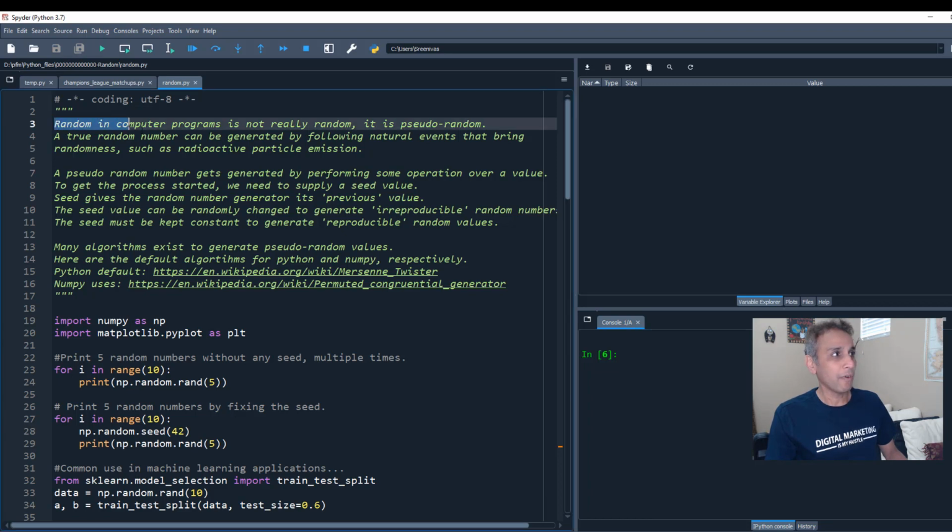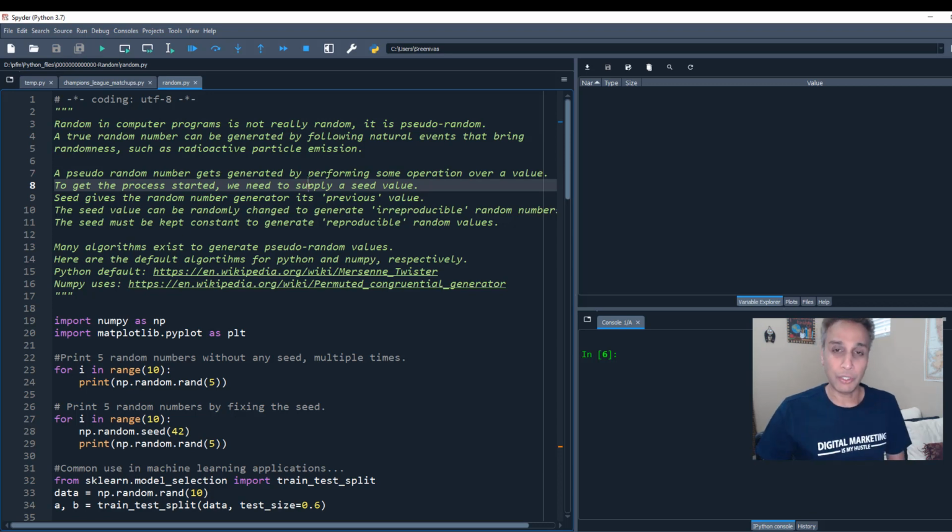In a computer program, random is not really random, because true random means it just happens in nature. Primarily, you see it when you look at, for example, gamma radiation from nuclear materials. When you have radioactive decay, you have particles coming off these materials, usually in a random way. Of course, there are other ways that you can actually create or generate these random numbers.